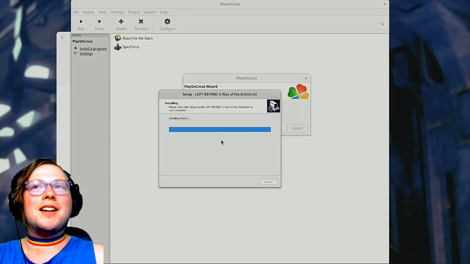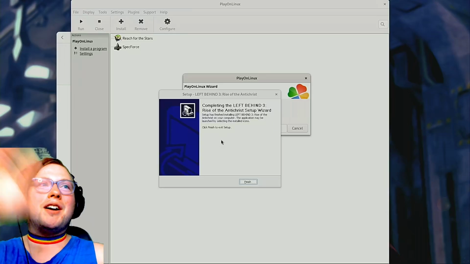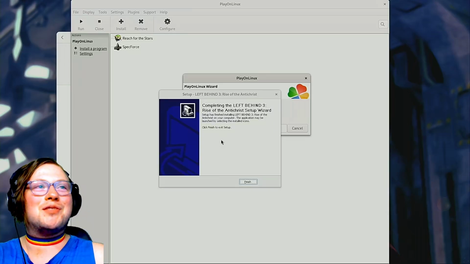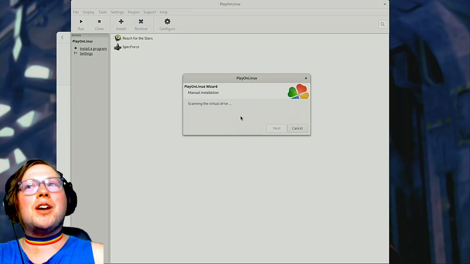Installing DirectX. Now, this is where sometimes these installations break down. Y'all couldn't see it, but on other screens, a bunch of stuff started flashing and disappearing, so that's cool. I'm gonna finish this setup. All right, so please wait. Scanning virtual drive. Okay, good, it went through it.